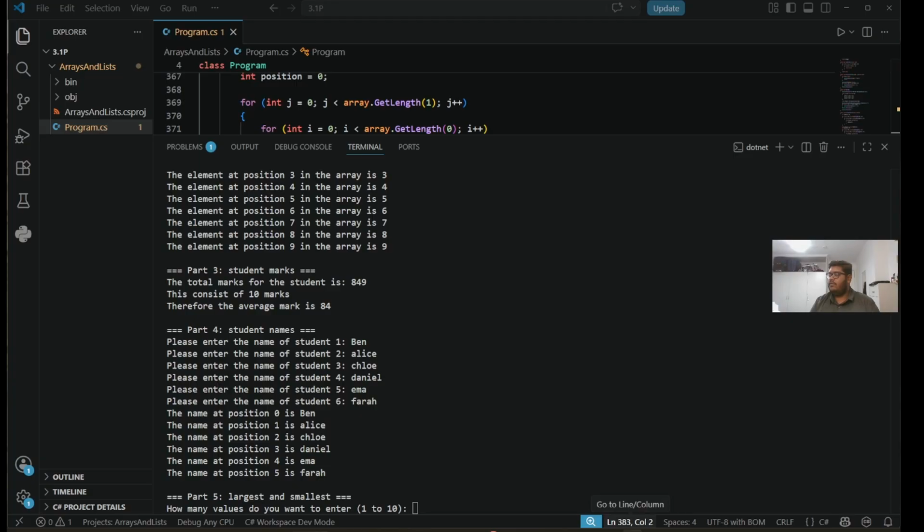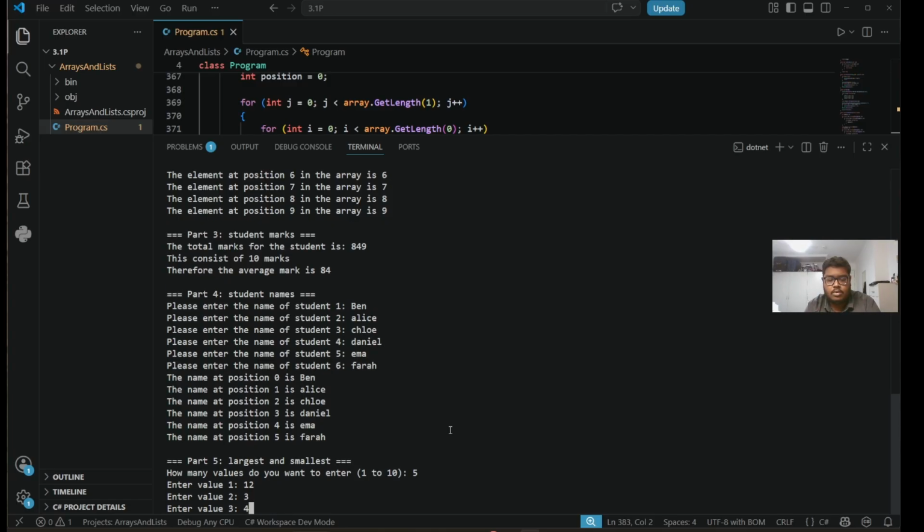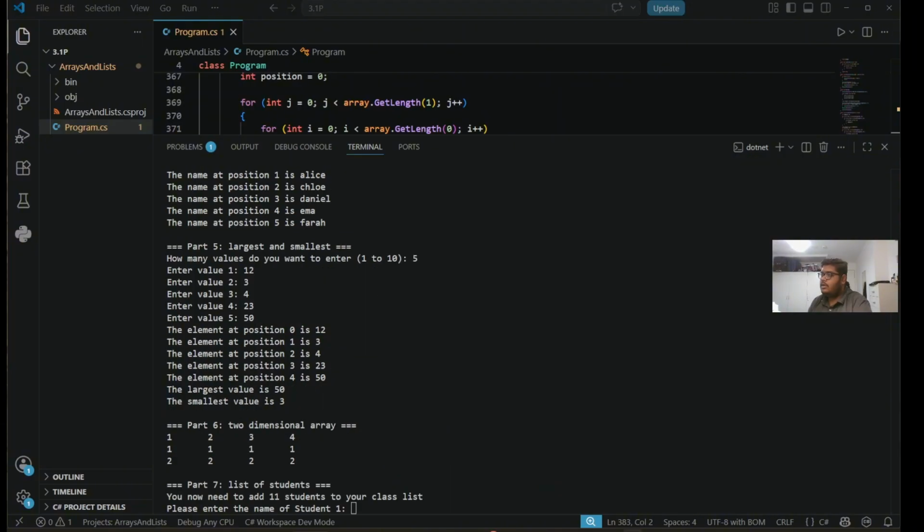And now for part 5, I will put in 5 random numbers and then it will find the smallest and the largest one. Now it's 5 numbers. Okay, random values. As you can see, it shows the largest value is 50 and the smallest one is 3. And part 6 just shows the 2-dimensional array.